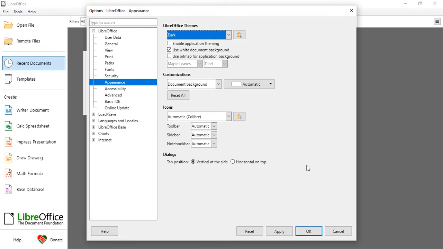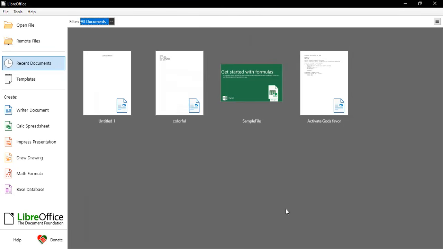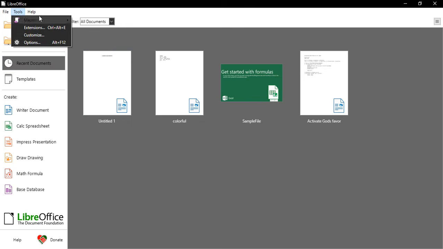Once you've selected the dark theme, don't forget to click Apply. This step is crucial as it saves your new settings and activates dark mode across the program. After clicking Apply, you should immediately see the changes reflected in your LibreOffice interface. The dark mode should be active, giving your workspace a more subdued and visually comfortable appearance.